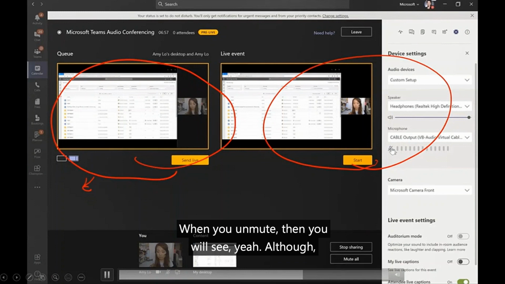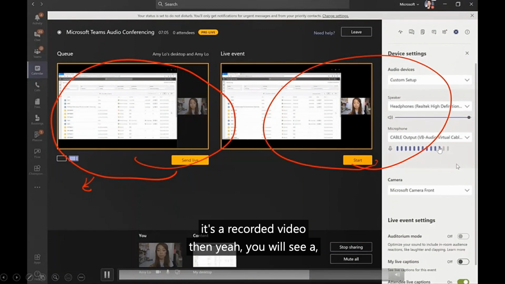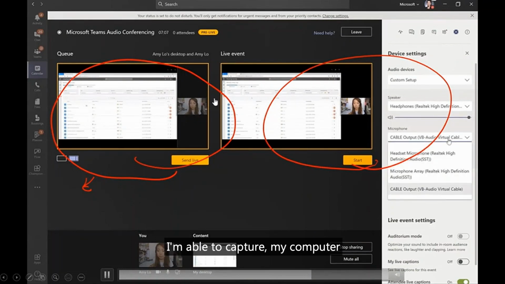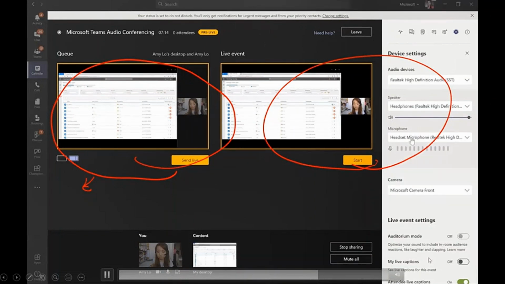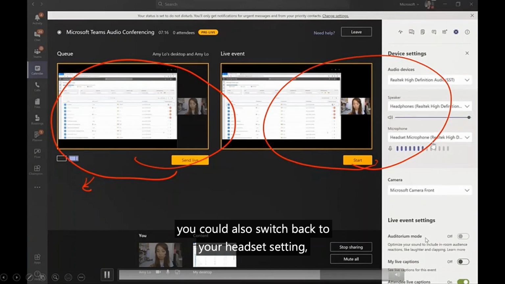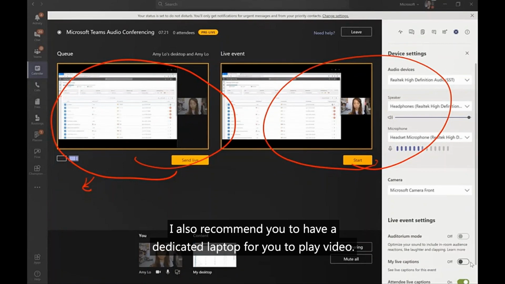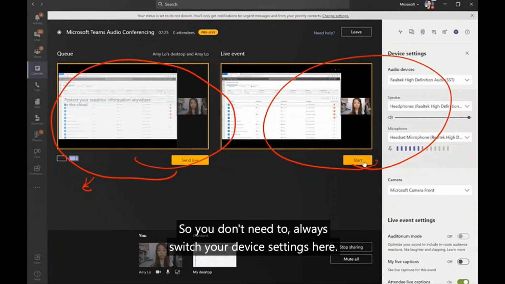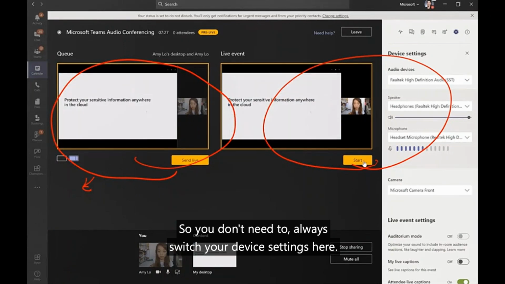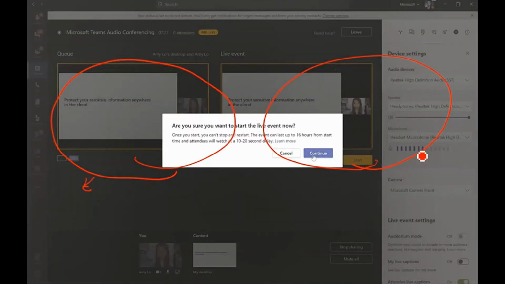When you unmute, you will see that although it's a recorded video, I'm able to capture my computer sound. You could also switch back to your headset setting after you play the video. And of course, I also recommend you have a dedicated laptop for playing video, so you don't need to always switch your device settings here.